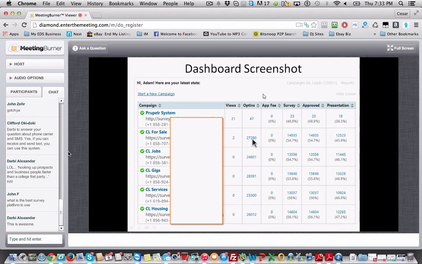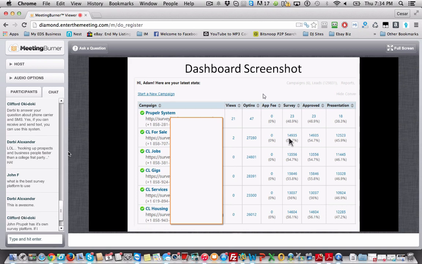You can see here these are the opt-ins, the people that actually texted to opt in. Then you can see we skipped the application fee because it wasn't applicable to what we were trying to accomplish. The survey here shows you the people that went ahead and answered a few questions and provided us with more information about them. We've noticed about 45 to 75% of people will actually respond to your survey, and that's all the people you need anyway. I think there were 28,000 opt-ins on the Craigslist gigs.